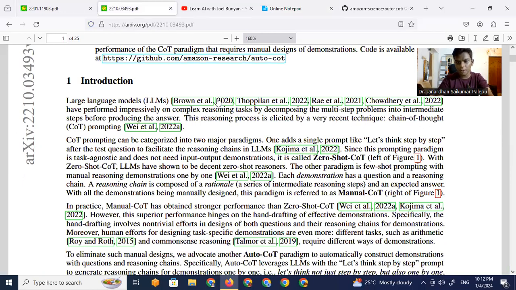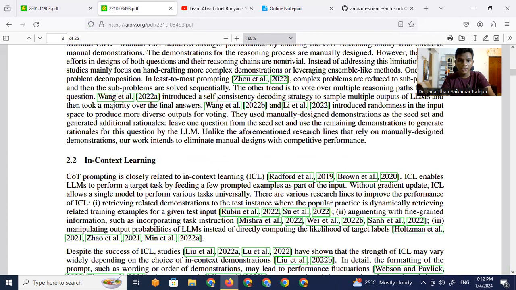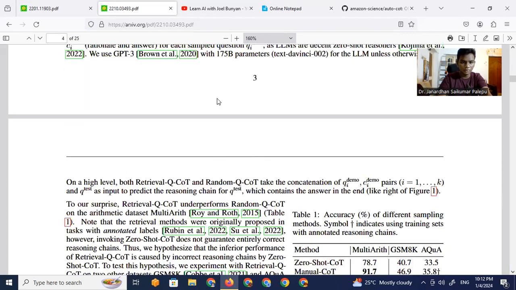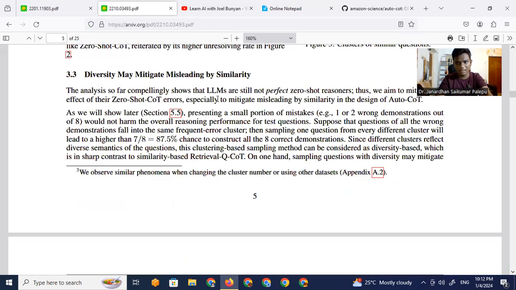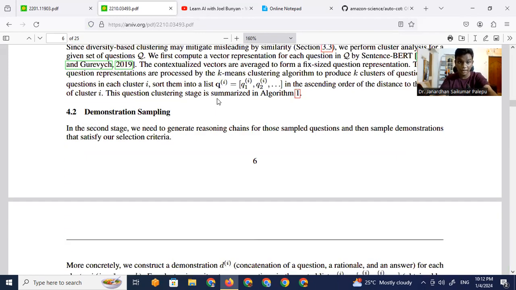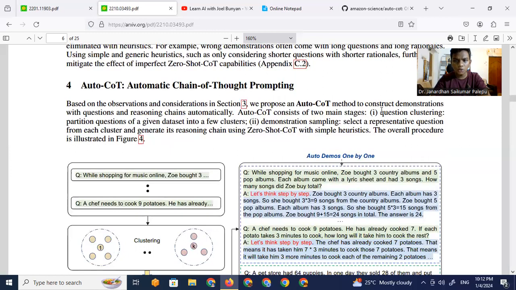That is the problem with manual chain of thought prompting, and that is how we solve it. That is everything that has been said up to now in this paper. So this is automatic chain of thought prompting, and it consists of two main stages. The first is question clustering, which is partitioning the questions of a given data set into a few clusters.